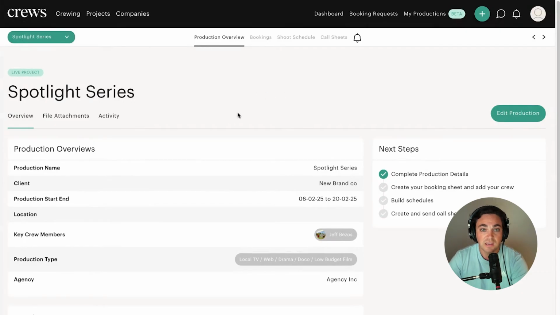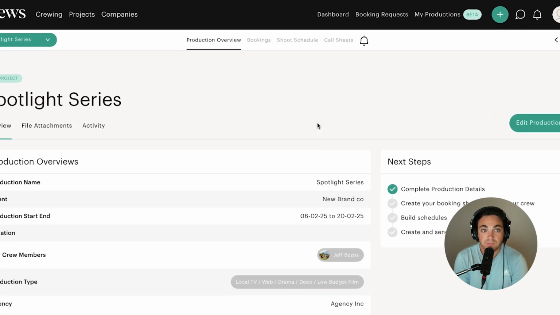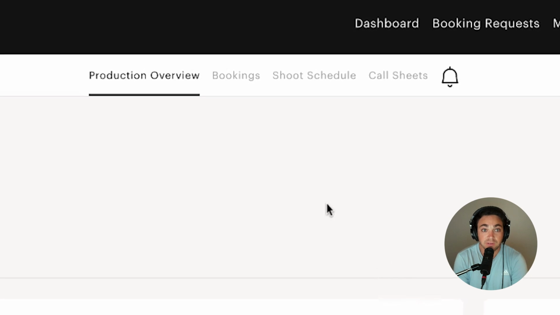As you can see, here is our production we've just created with all the details we entered. This acts as a brief if we do publish a booking receipt to our crew members. From here, in the top navigation, you can see our three Crew features: bookings, shoot schedule, and call sheets. Let's navigate to bookings to get started with our booking sheet.